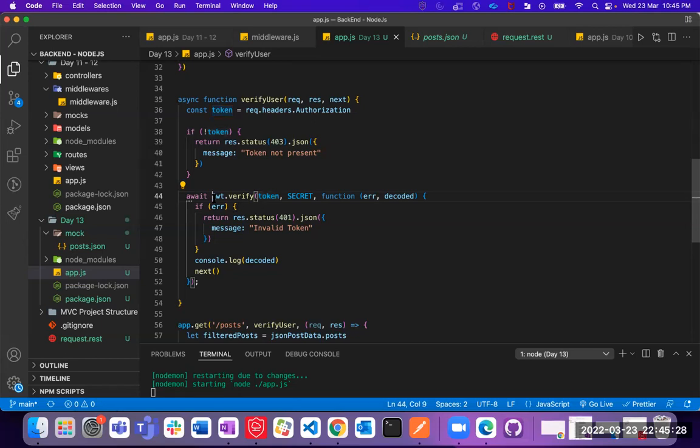So only again, simple line: verify, give the token, give the secret. This callback function will be executed after it is being rejected or verified. So at that particular point in time, you will get the error if it is an invalid token. Let's say the token is damaged or tampered, no. Then you will get an error object. So you are sending that it's an invalid token. Else go to next.